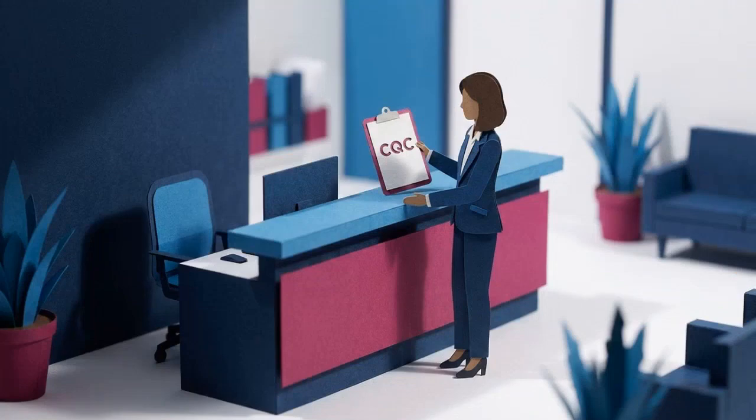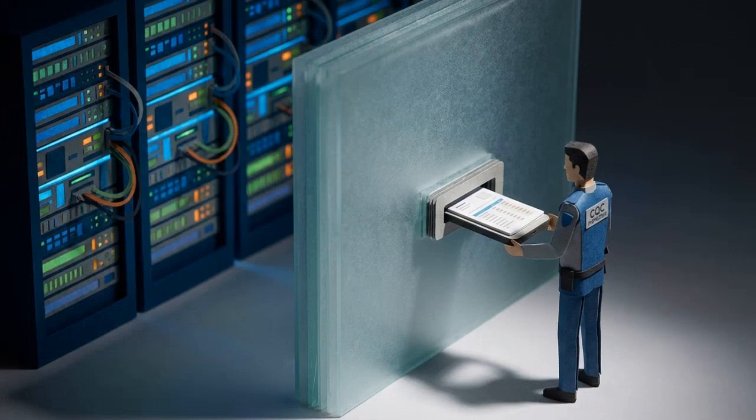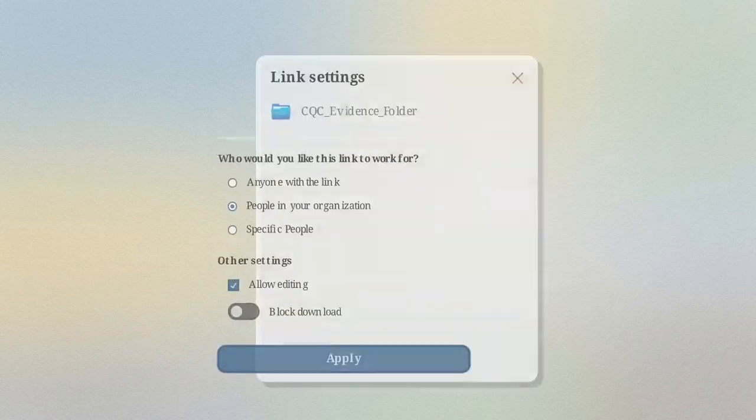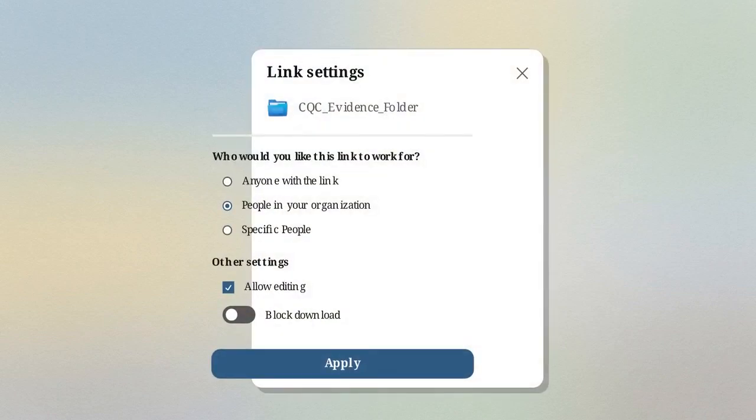Step 4 is presentation. When the CQC assessor arrives, you need a strategy to display this accumulated evidence securely without exposing your entire back-end system. This dialog box shows how to generate a secure, view-only SharePoint link specifically for the inspector. You select specific people, uncheck Allow Editing, and secure the data further by toggling on the Block Download feature.